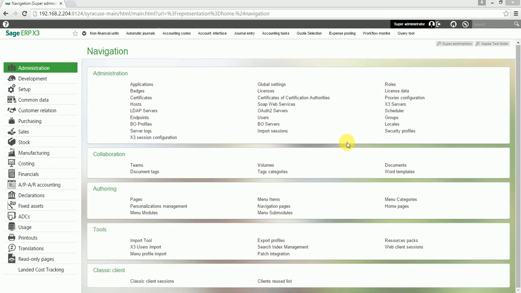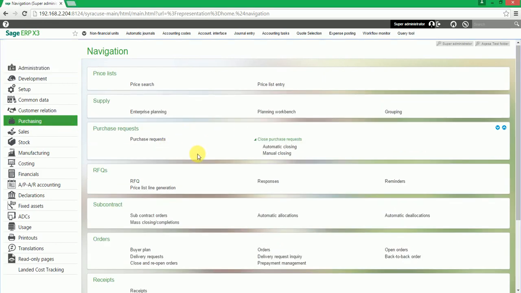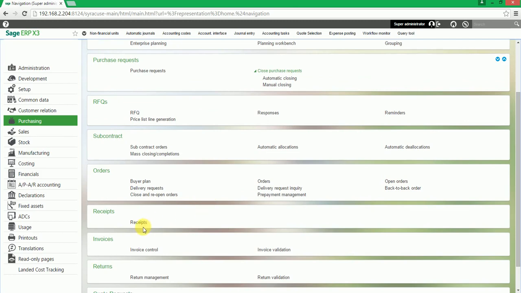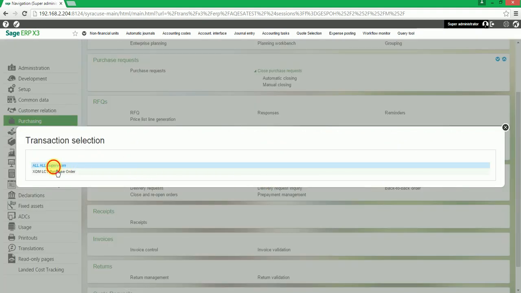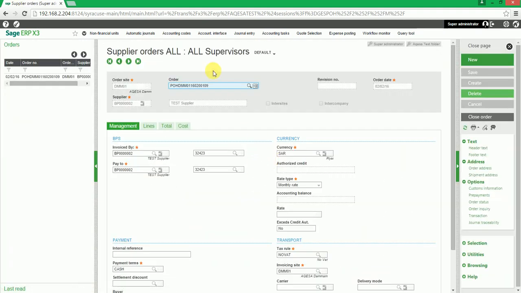In the following video, we will be receiving the stock that the supplier has delivered, who we placed the order for. To do this, we can click on purchasing in the left list and scroll down to orders just to review the order that we used. So this was the order that we generated from the quote selection. We'll see that our number ends with 109.